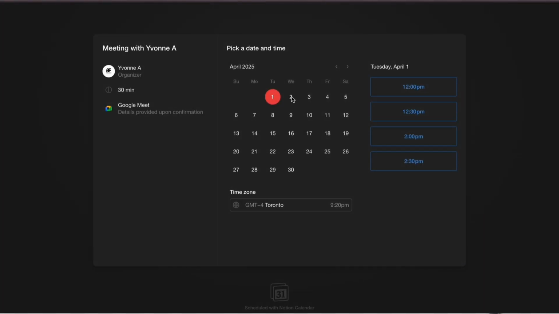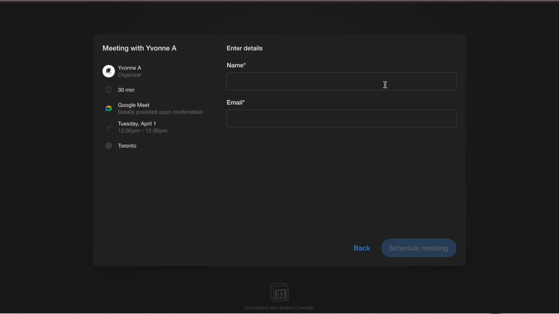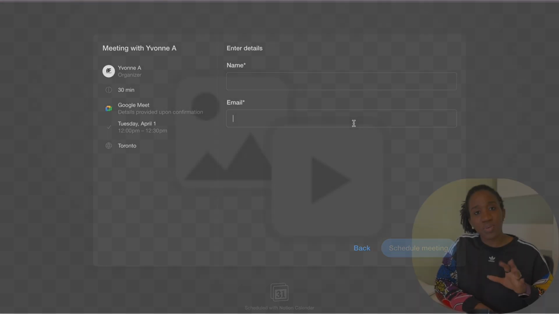Here's a view of what it looks like when you share your availability using the Notion calendar. So as you've seen on the screen, it's very quick, it's easy. I'm able to just select a few time slots and send it across.